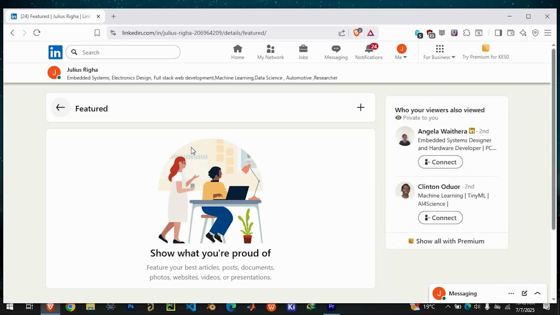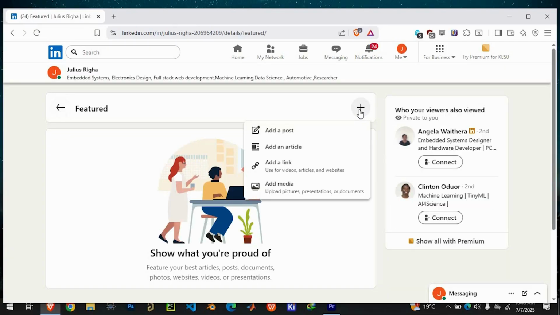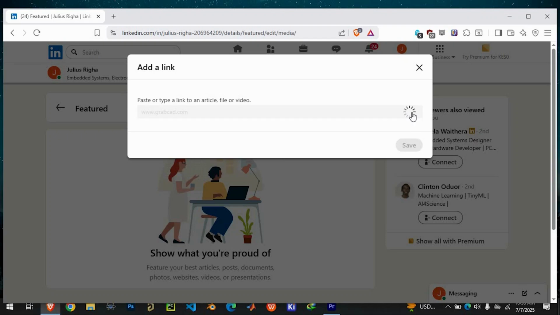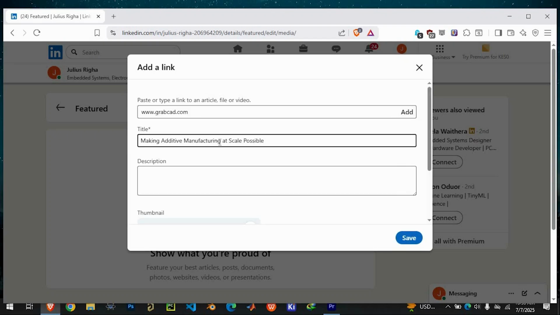In the pop-up that appears, click the plus sign in the upper right corner and choose Add a Link. Paste your portfolio's URL into the box. Make sure it's the correct link and that it leads directly to your work. Add a clear title as well, for example, UX design projects or published writing samples.